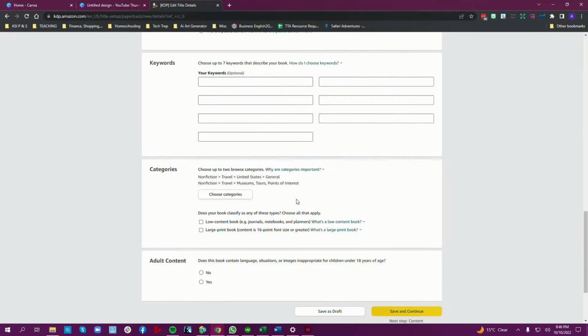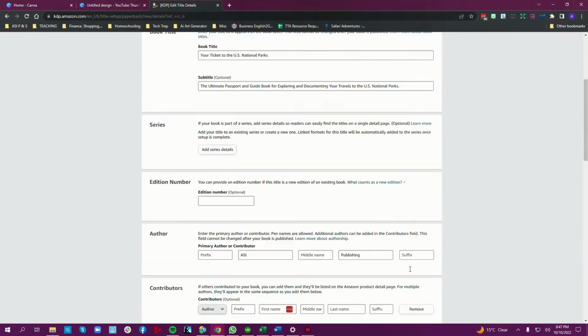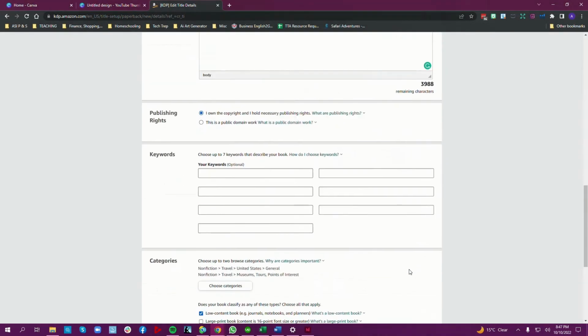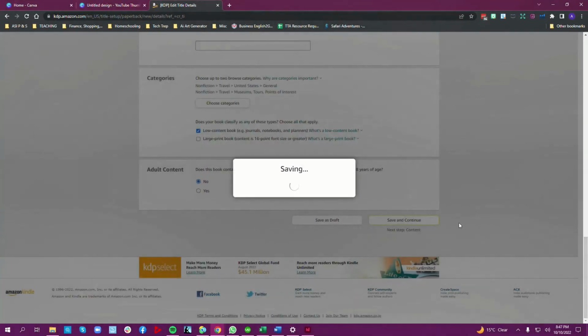Because this is going to be like a journal, notebook, planner type, we're going to go ahead and hit low content for this case. It does not contain any adult language, so we can hit no on that. If you do adult related books or it has language that's not suitable for children under 18, you'd want to hit yes. Okay, now we've got everything in. Double check everything. All right, good. So next thing we're going to do is hit save and continue.